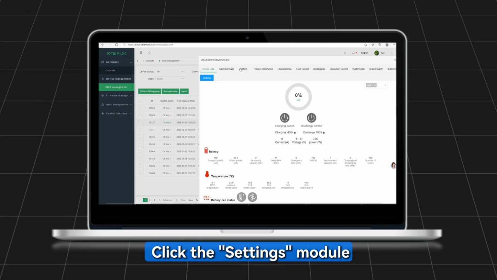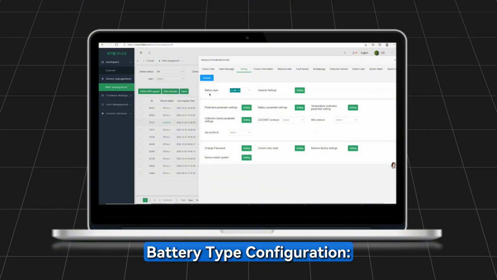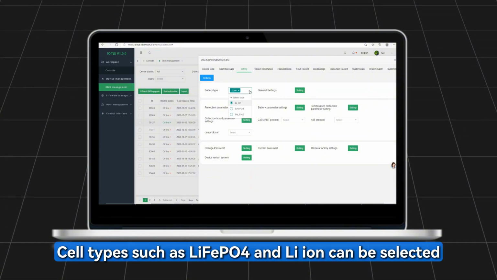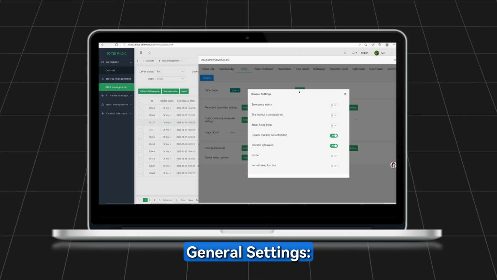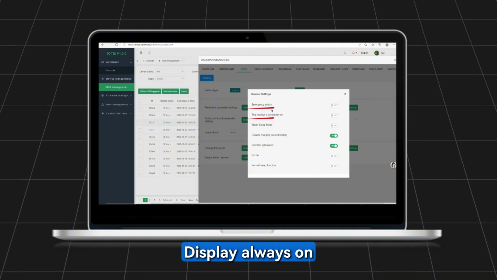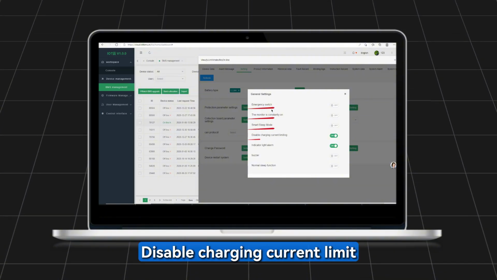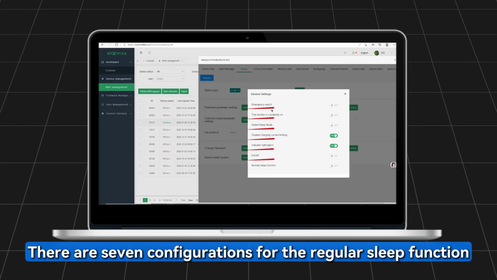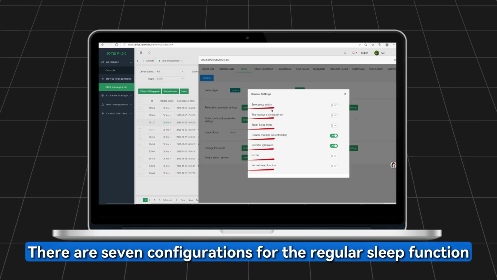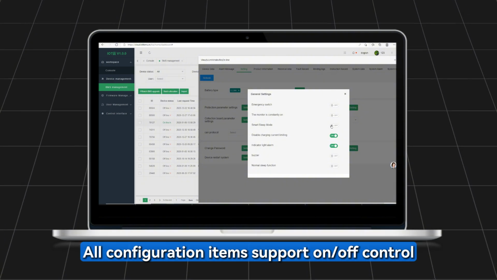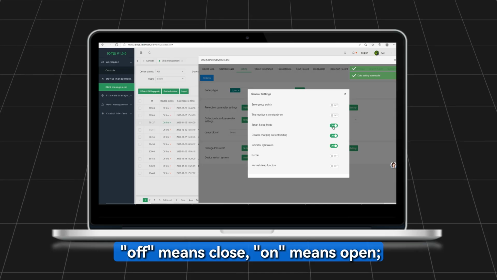Click the Settings module. 1. Battery type configuration. Cell types such as LiFePO4 and Li-ion can be selected. 2. General settings, including emergency switch, display always on, smart sleep, disable charging current limit, indicator alarm, buzzer. There are 7 configurations for the regular sleep function. All configuration items support on or off control. Off means close, on means open.